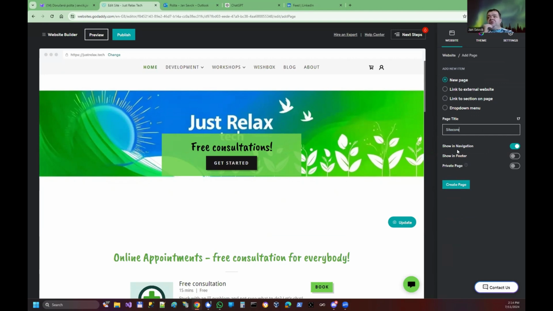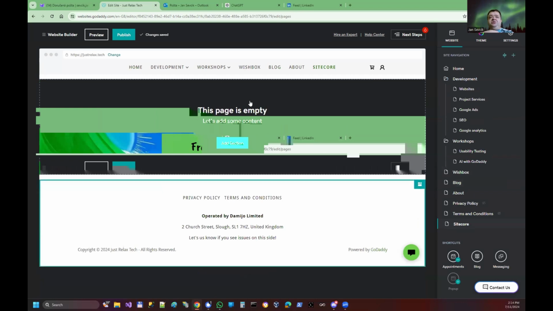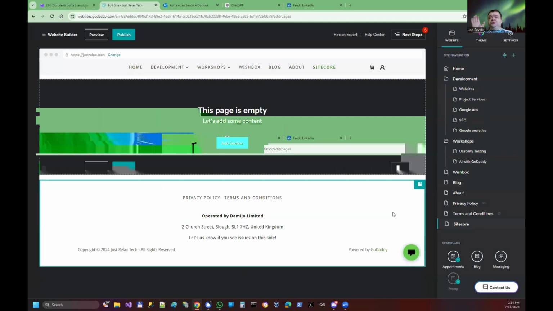So we name it Sitecore. We would like to have it in the navigation. We keep it: no footer, no private page. So let's create a page. It spins, and the page appears. It's empty. It has the structure, the top menu, the footer, all sounds.